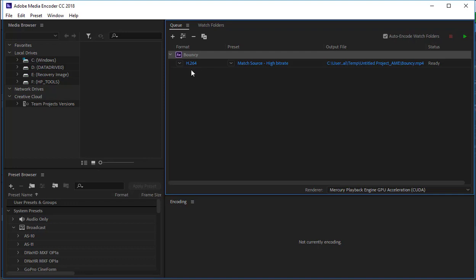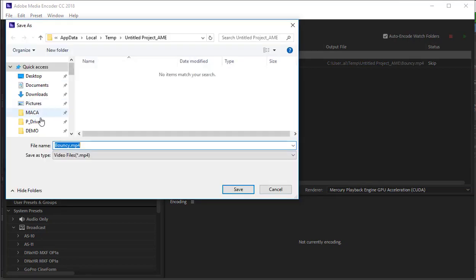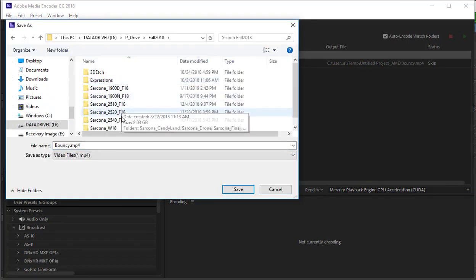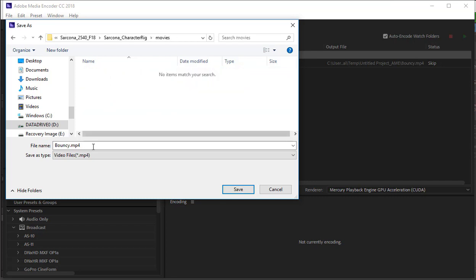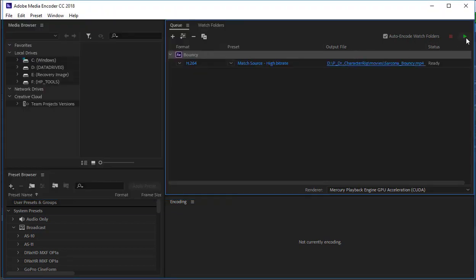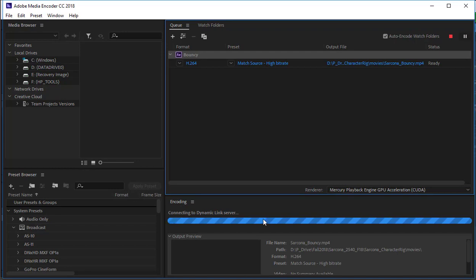So we don't need to change anything really huge. This should be H.264, perfect. And then this is just going to be where it's going to save to. So I'm going to put that into my folder, character rig, movies, and I'm going to call it Sarcona underscore whatever the name of my file is. So in this case, it's bouncy. So you obviously call your stuff whatever it is, your last name underscore whatever the file is. And then you just hit this play button and then it'll go through and actually render out your movie.